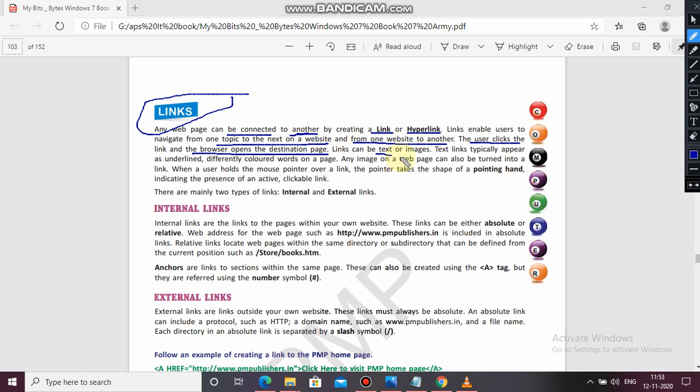Links can be text or images. It can be an image also, it can be a text also, which takes you to the page in which you want to grab the information. Text links typically appear as underlined, differently colored words on a page. Any image on a web page can also be turned into a link. An image can also be turned into a link. So this is a special thing.